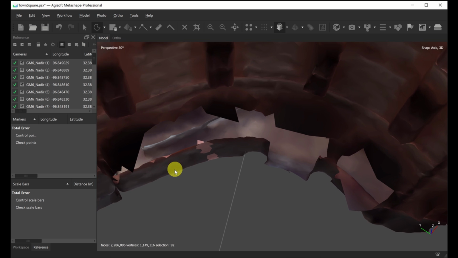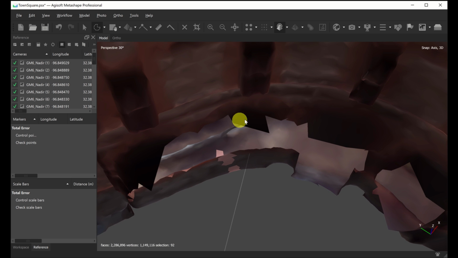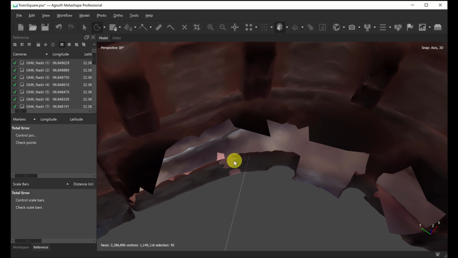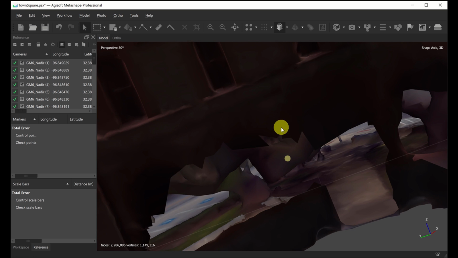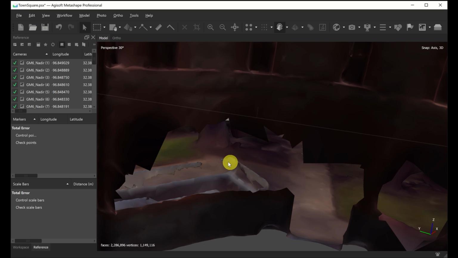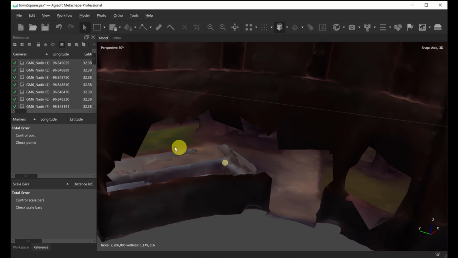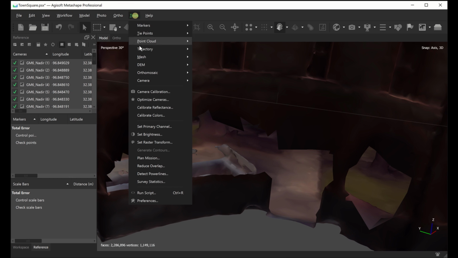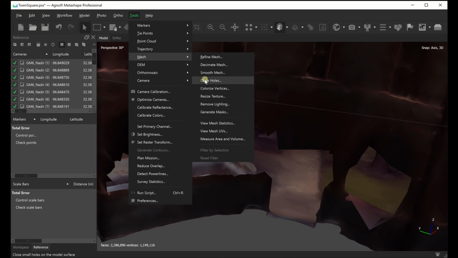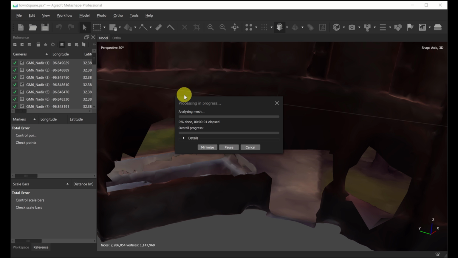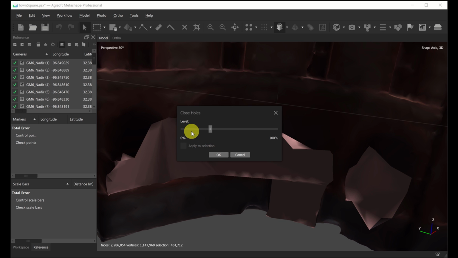Now really the best way to do this is to cut all these little jagged points off, but it really depends on how well you need it to look. But for demonstration purposes only, we'll just leave it at that. Alright, so to fix this, go to Tools, Mesh, Close Holes. It'll analyze the holes and then automatically select a level to close that hole. But before I do anything else, I'll click OK.